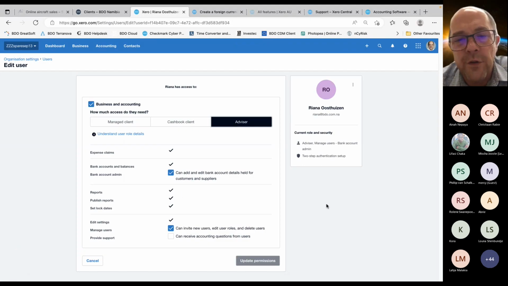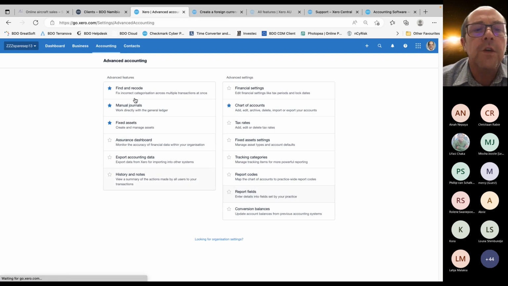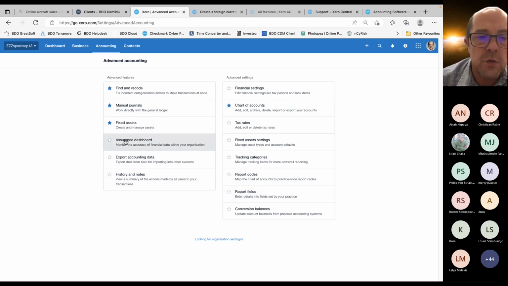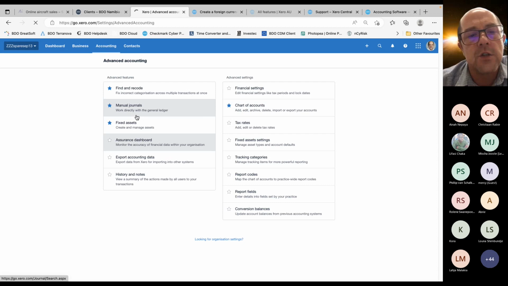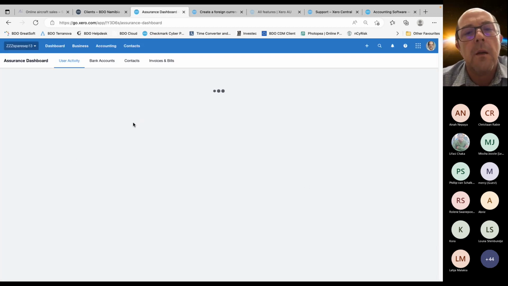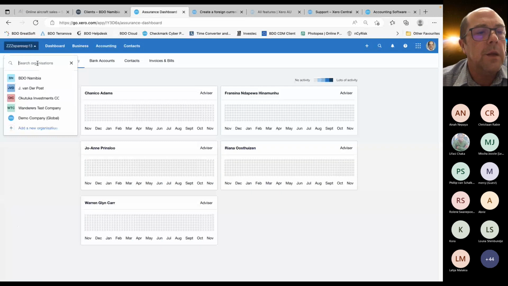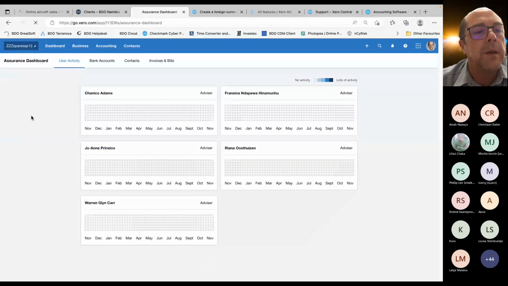Okay, what we can further do just on that topic, and this is where I'll extend a little bit, is if you go into Accounting Advanced, you can actually go to the Assurance Dashboard. If you go to the Assurance Dashboard, here I can see all of my users, and then I can see what they were busy on. So you'll see there's like a little, oh, I wish I could go. Let's go back into the demo company.